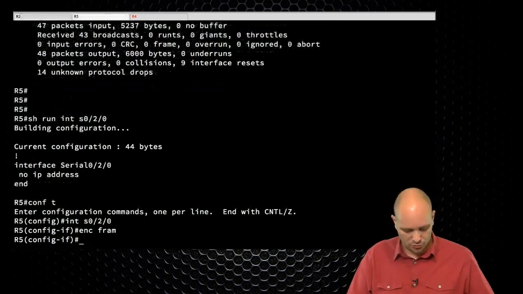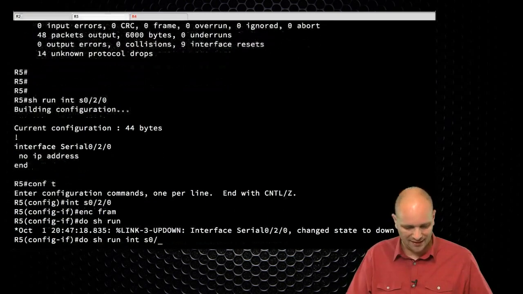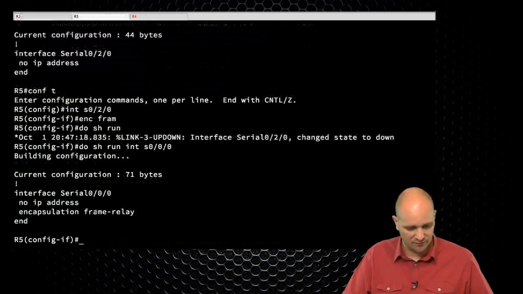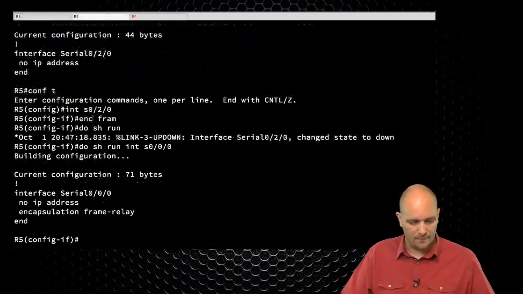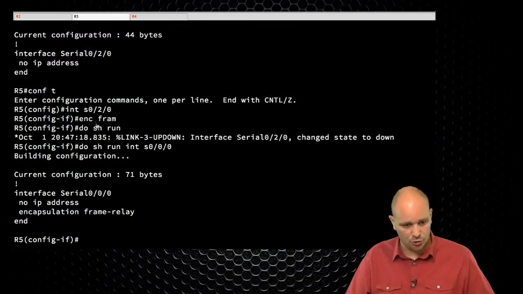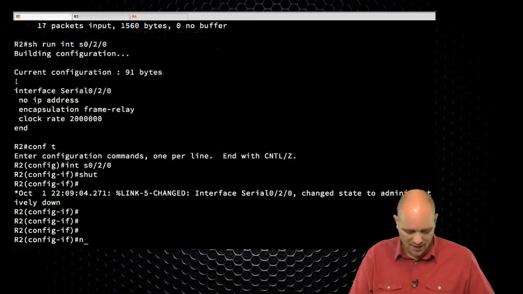So serial 0/2/0, what I have changed to frame relay is actually the wrong interface. I have changed the interface facing R4, not R2. So now I have changed R2 to be correct. So now I'm going to do no shutdown.